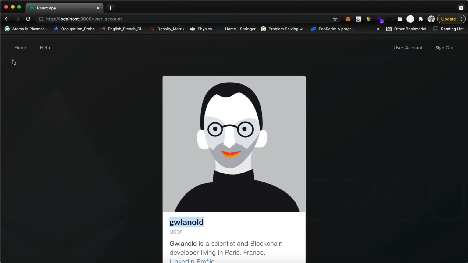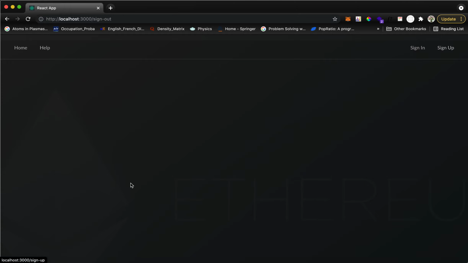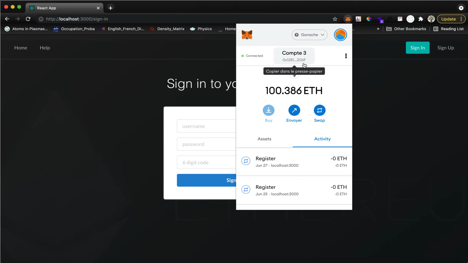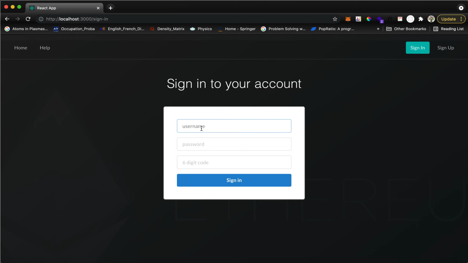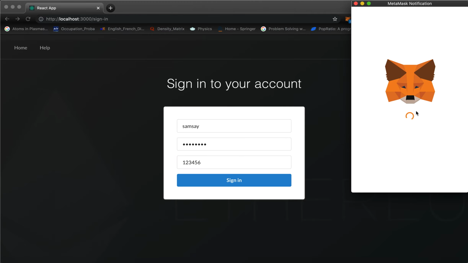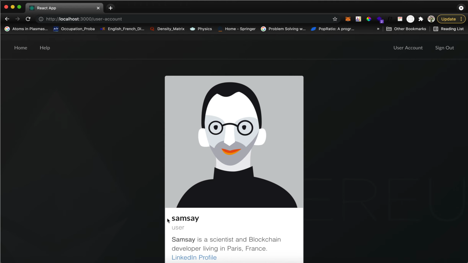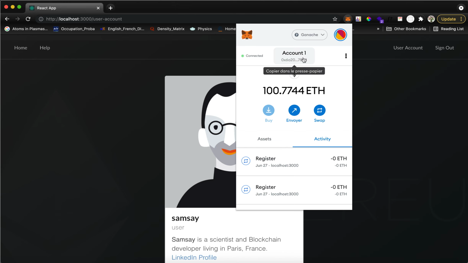We can navigate the decentralized application, and when we click on sign out, we just log out. So we can go back to account 1 and check that everything is working fine. The username is Samsei, the password, and this one. When we sign this, we go back to the Samsei account, which is the username of account 1.